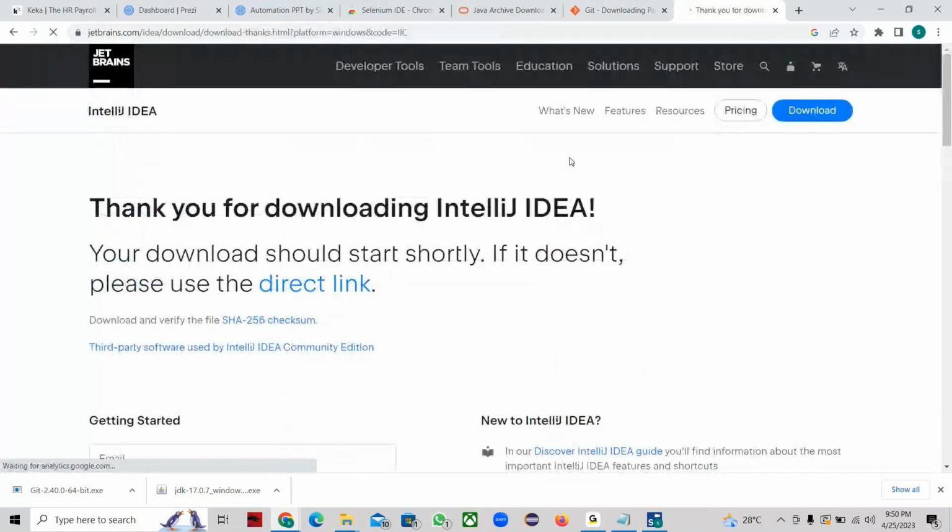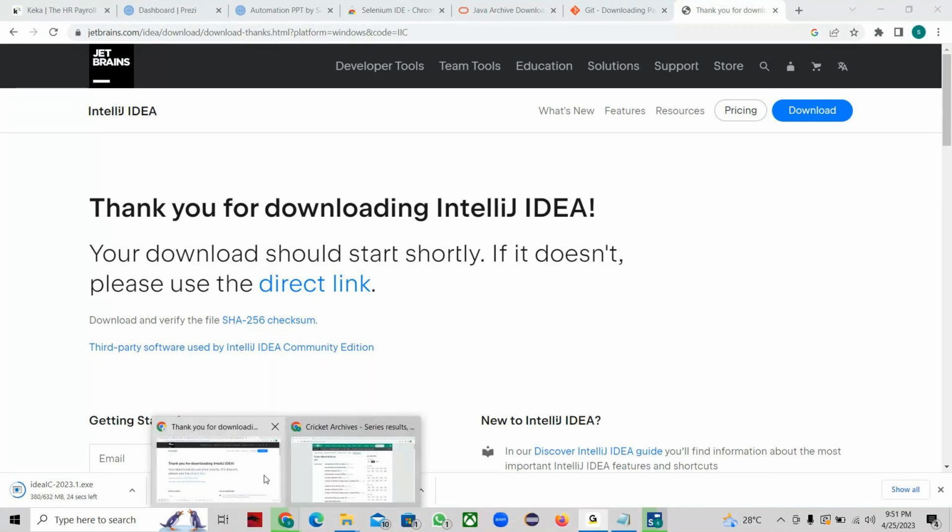Can you repeat again what all needs to be installed? First you need to download JDK 17, then Git Bash, then IntelliJ. Is it clear, Vinod? Yeah, I've got it. So we are going to discuss tomorrow why we are downloading JDK, Git Bash, and IntelliJ here, right? Yes. Okay.